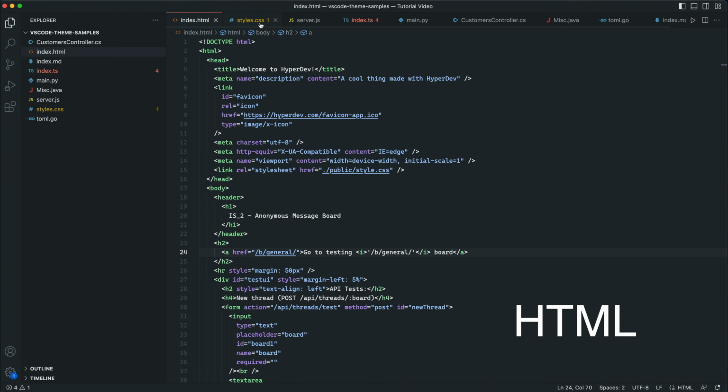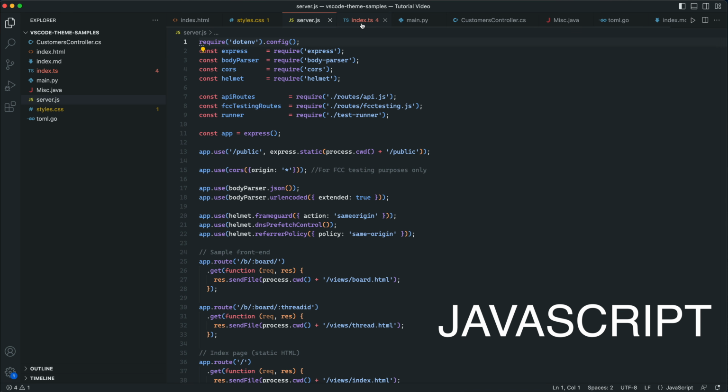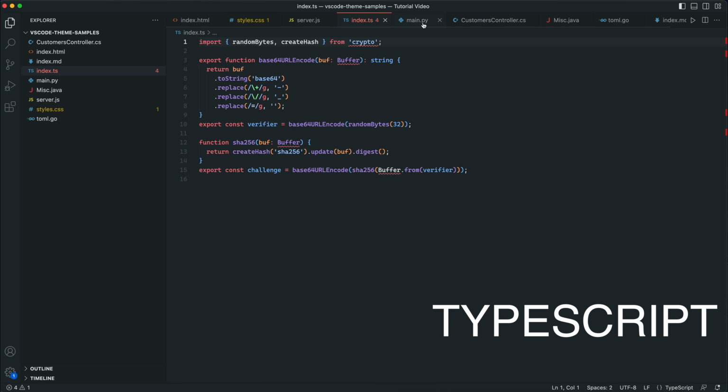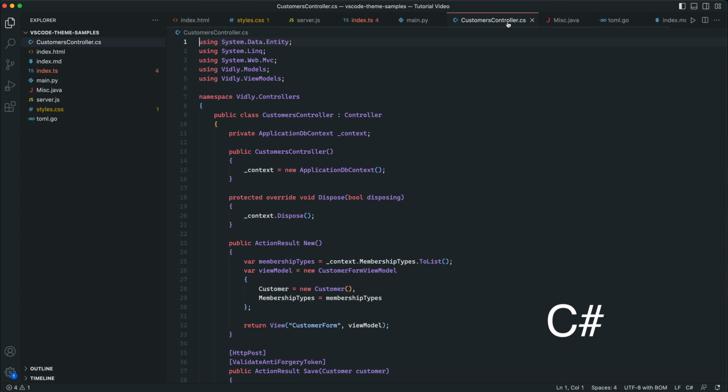Number 6 on the list is the official GitHub theme. This theme has 8.5 million installs, so it is very popular. It has several variations, even one for colorblind people. It is simple with a great contrast. The theme is designed to match what's in github.com's settings.